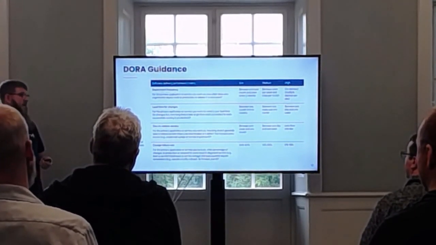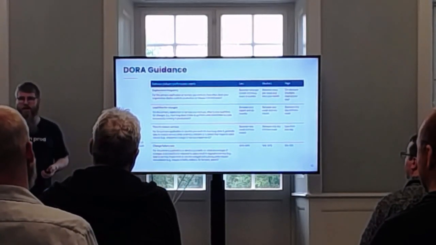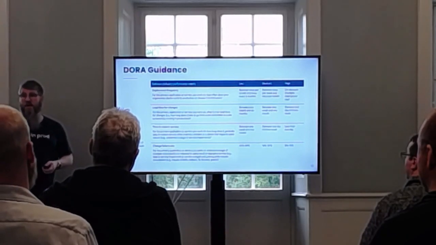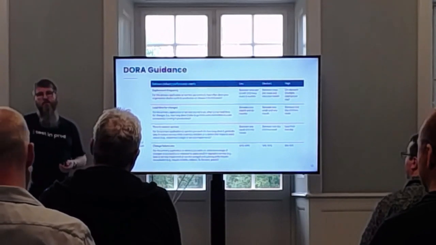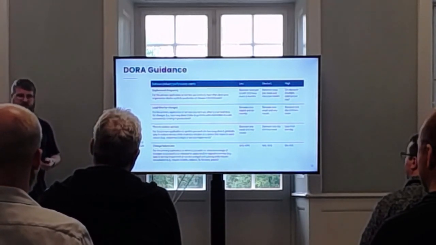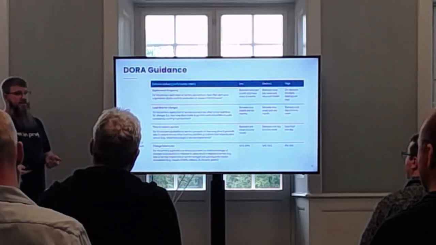It's also time to restore. And that's about the idea of if something goes down, how quickly can I get back? That might be a rollback, it might be a roll forward, it might be a fix, it could be anything. And then finally, the change failure rate. How often do you deploy something and you see a failure from that thing that you've deployed? Now, all of those things feed into observability.